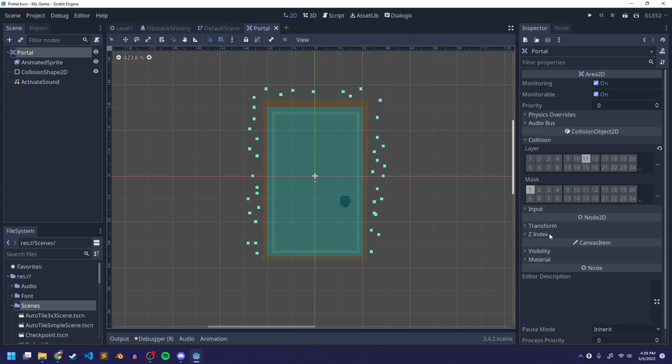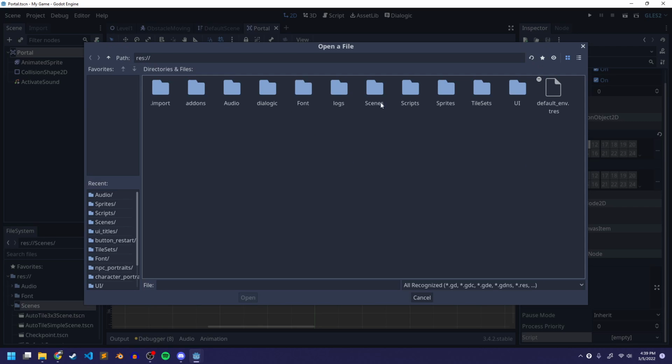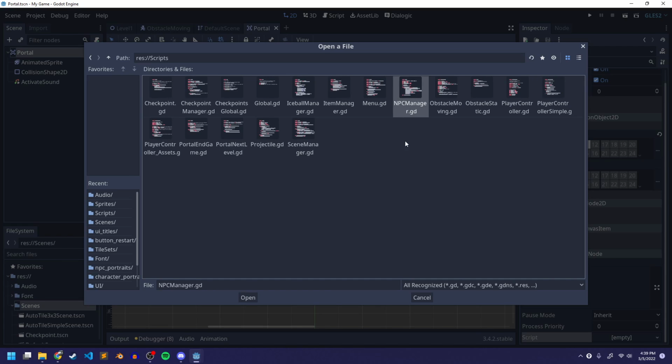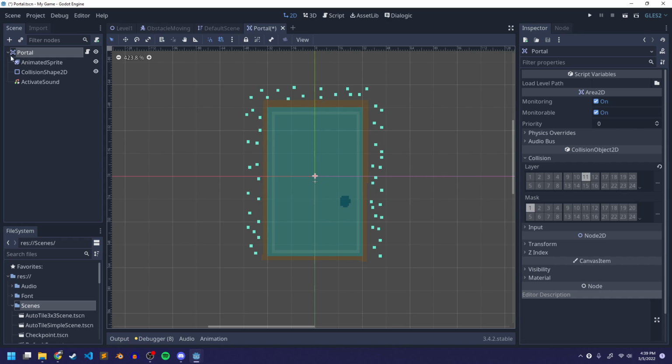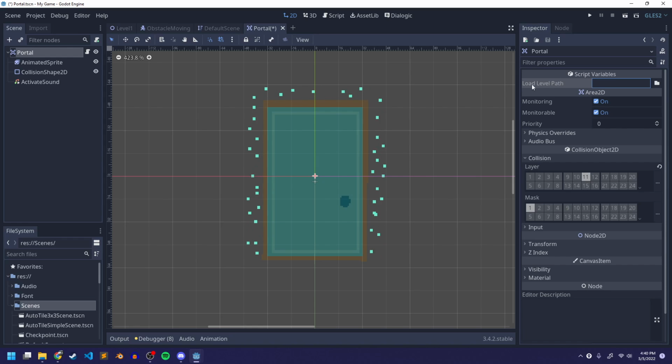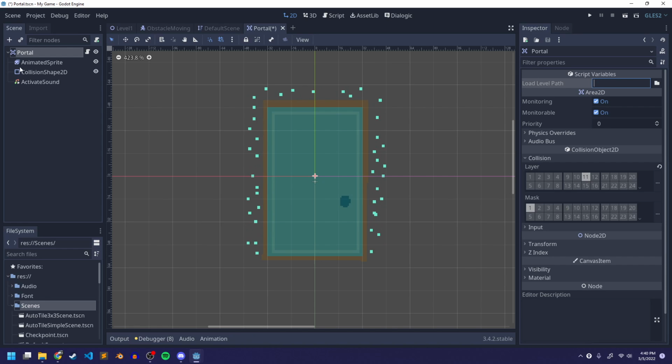So we'll use our end level portal first. So I'll go to my script and go to load and go to scripts and portal and level, next level, click open. And this script is pretty simple. It just has one thing in it, which is the load level path. And you have to put the level that you're going to. So we're not going to fill this in right now because on different levels, we're going to be loading into different scenes. So for the basic default portal scene, I don't want to fill this in.